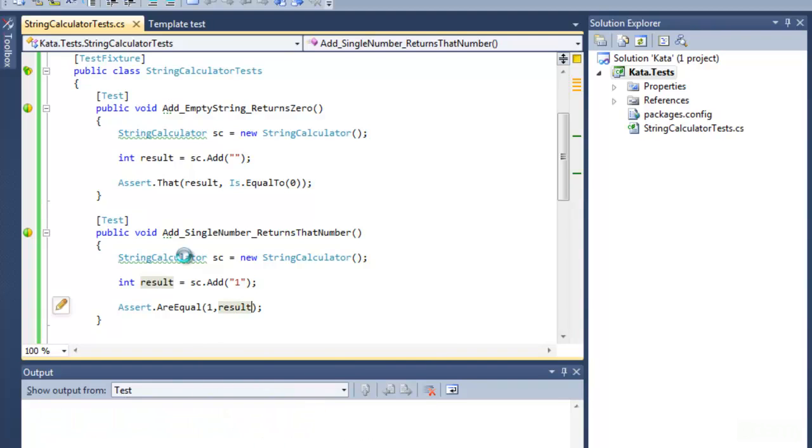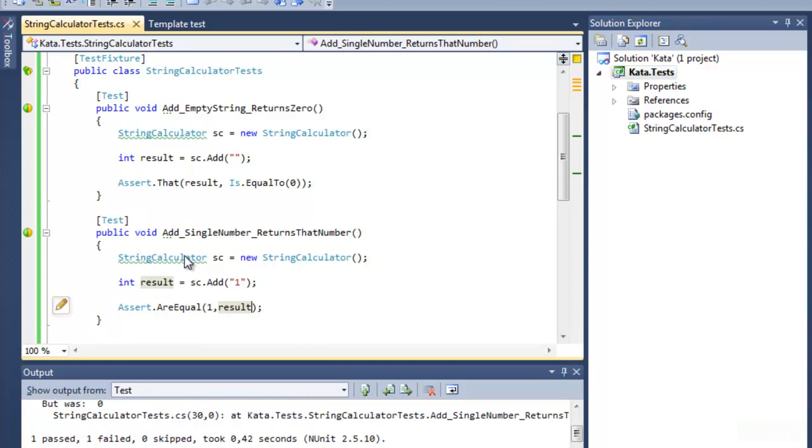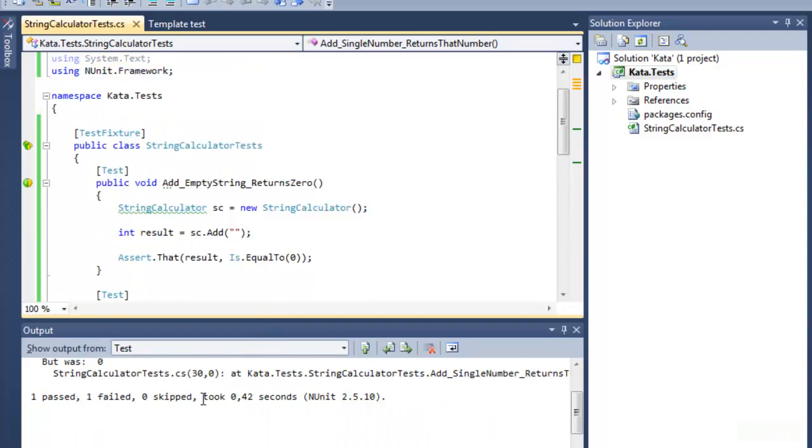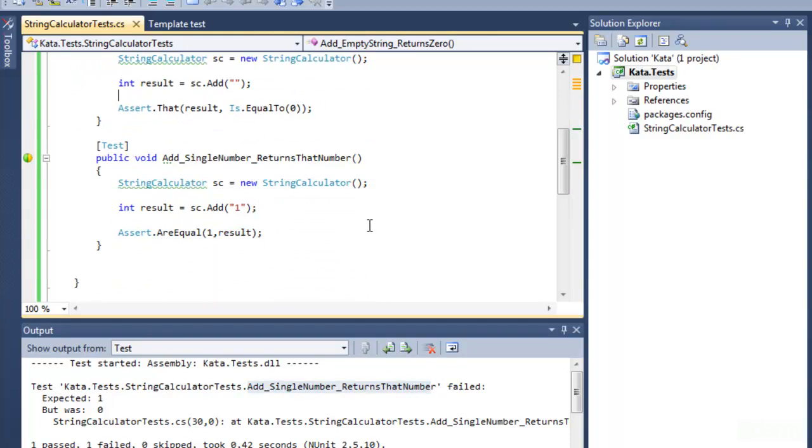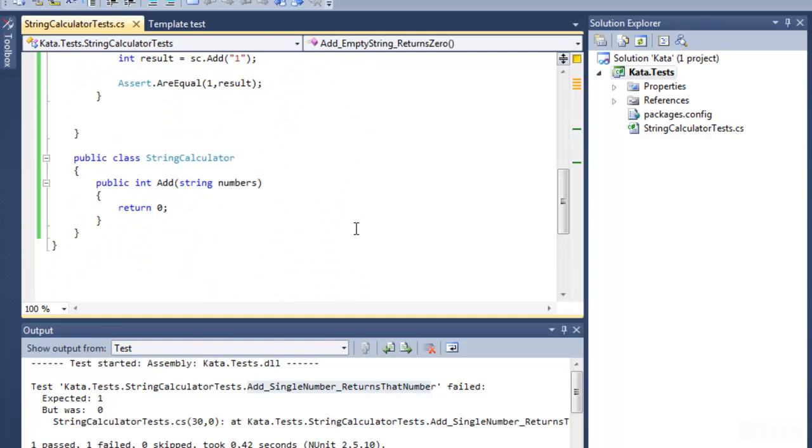Run all the tests. 1 passed, 1 failed. We can see the results here. Expected 1 but was 0. I just need to look at the test name to know. Okay, now we get to make everything right. The simplest thing possible to make all the tests pass.